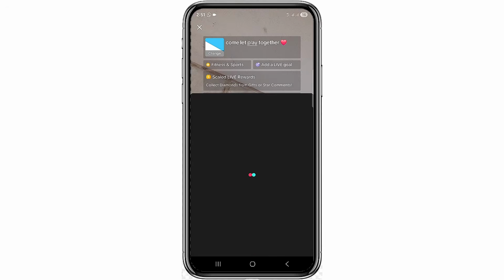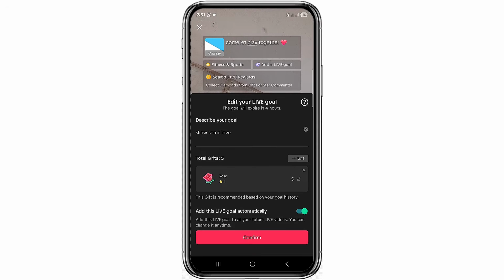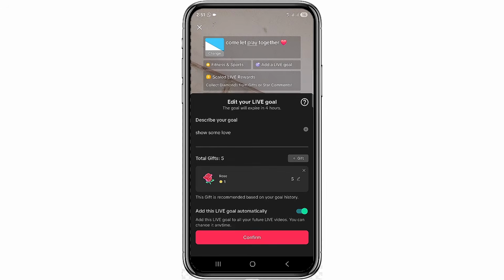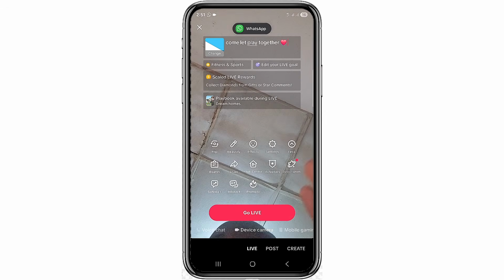Now let's take, for instance, you want to actually receive 5 roses on your TikTok live. Then you can go ahead and type in 5 roses and click on confirm. Let's take, for instance, you want to get 5 roses and that is what you just want to get on your TikTok live. Then you can go ahead and select 5 roses and click on confirm. That is your live goal.